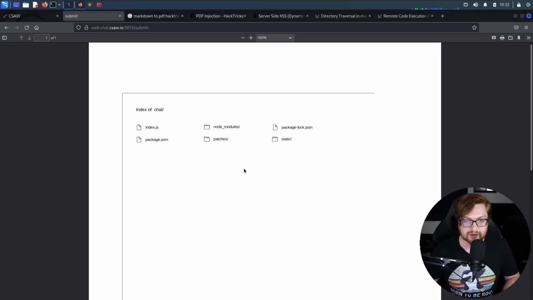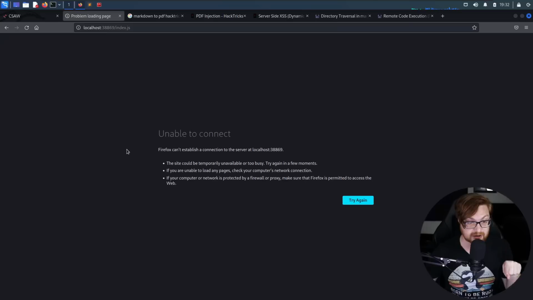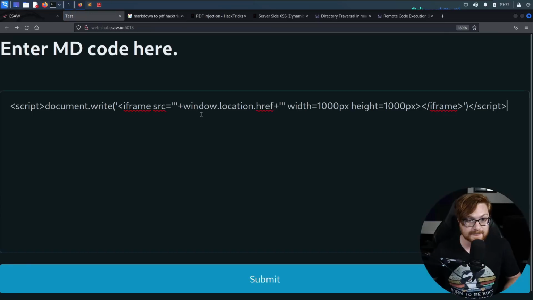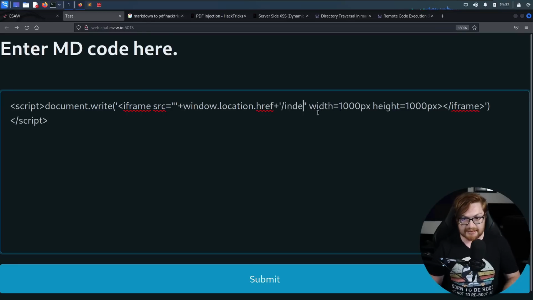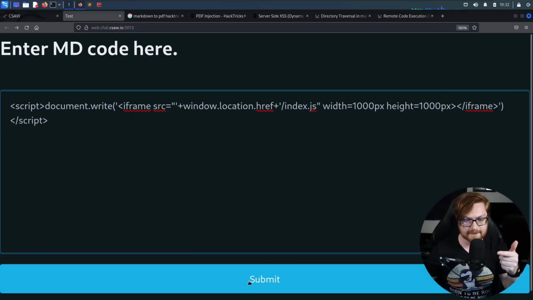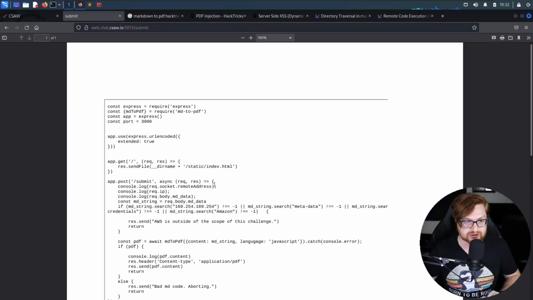So now you can see all the files that are present here because whatever directory indexing is enabled allows us to view these. If I try to go to that, it won't display because it's trying to link me to literally my own localhost. But if we use that payload as we slap stuff into an iframe, loading our window location locally according to the application, what we could do is say, hey, let's check out index.js relative to this application, right? So now I go ahead and submit this. Look at that. Now we've got the source code.